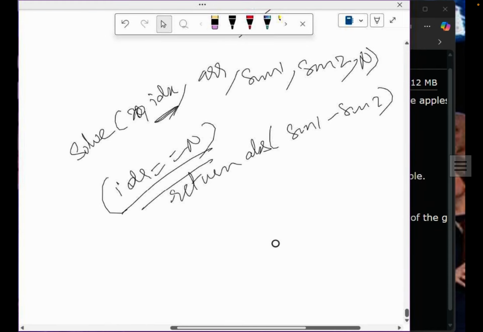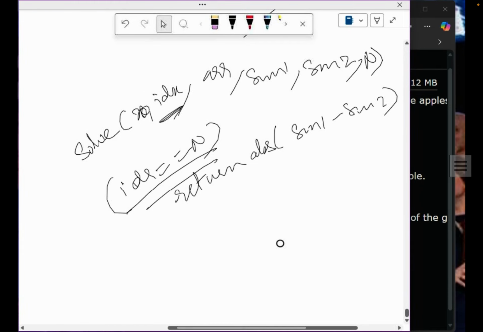And later, after this, we need to return the minimum of choose, not choose. So that's it.